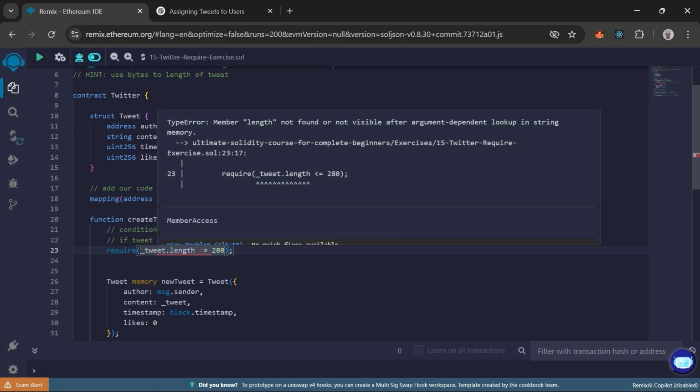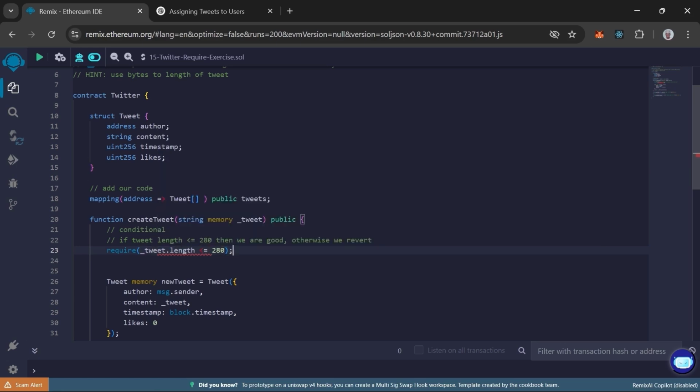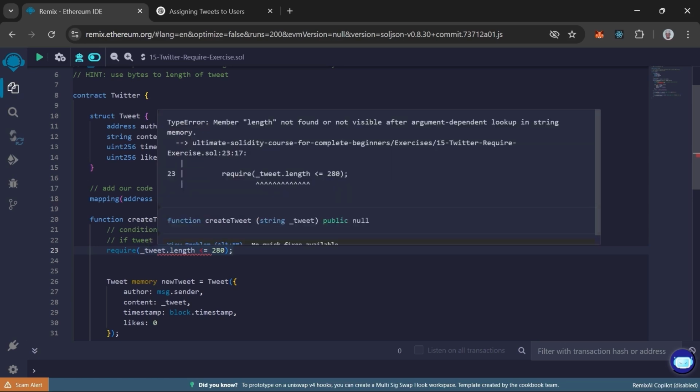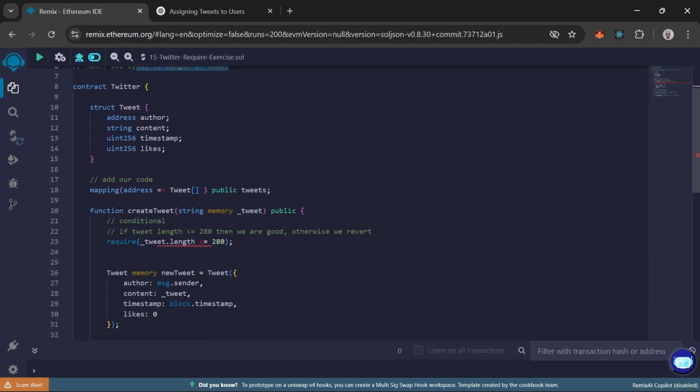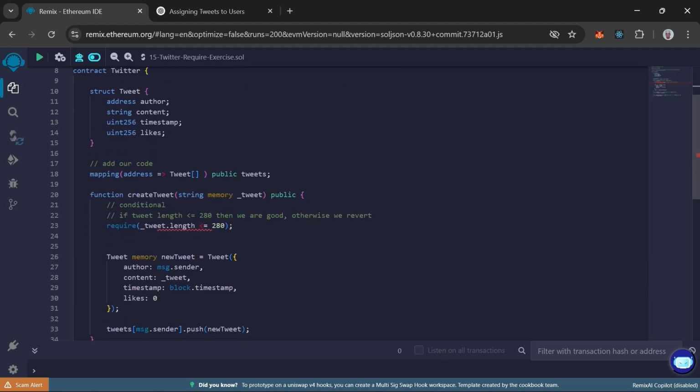length not found. Yes, so this is not like JavaScript, although the syntax is similar, but you can't do this with Solidity. So what you need to do instead is, you see it, Nas gave us a hint that you should use bytes as the length of the tweet. So we need to wrap this in bytes, this tweet. So convert this to bytes. So now this would work. You see, there's no more error.